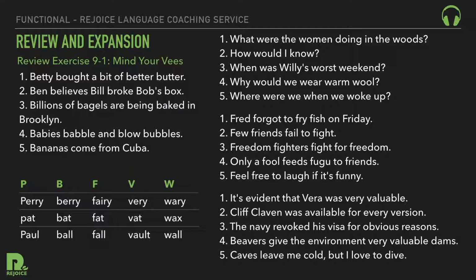What were the women doing in the woods? How would I know? When was Willie's worst weekend? Why would we wear warm wool? Where were we when we woke up?